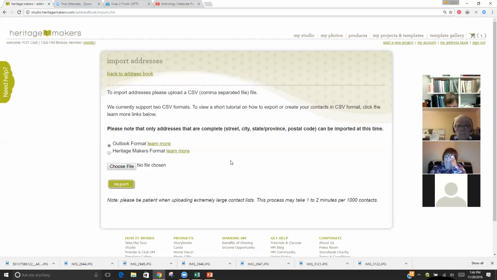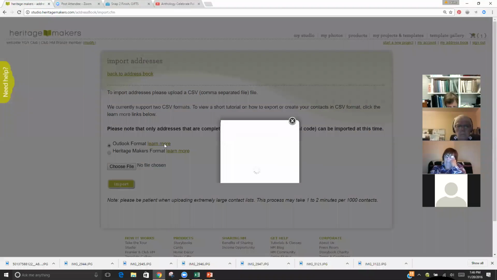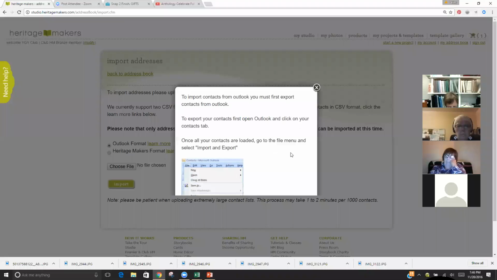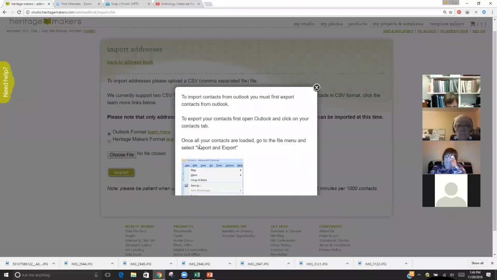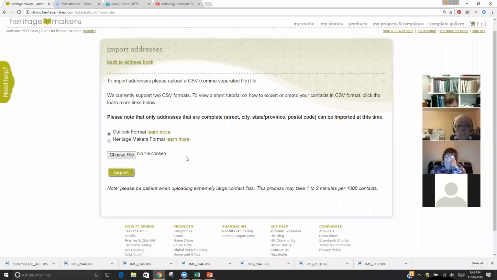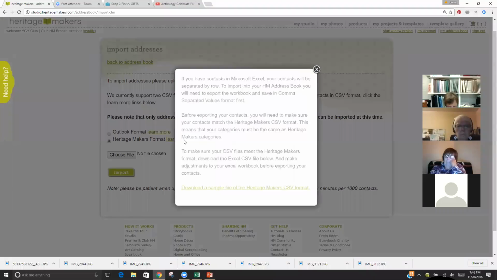Now, if you look down the page a little bit more where it says Outlook format or Heritage Makers format, and you can learn more. It's a very user-friendly link there. You can read, and actually it scrolls down more, but we don't have to look at it right now. But let's close that one, Helen, and go back and look at the Heritage Makers one. And we're going to do learn more here.